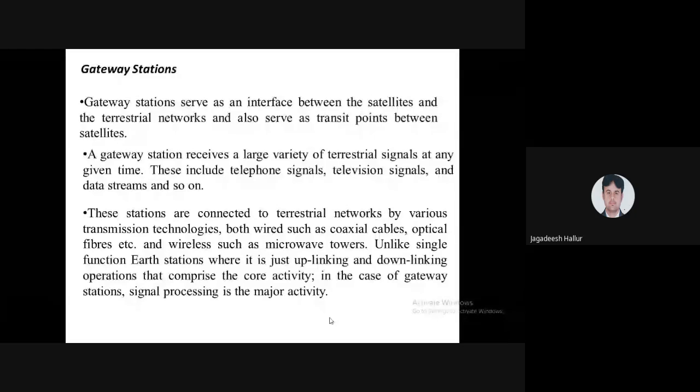Nowadays it becomes wireless, that is, you are using microwaves through the frequency band. The signal goes through microwave towers with a frequency band, with a limited, constant bandwidth, and that signal reaches the other end, the user. This is the concept of a gateway station.